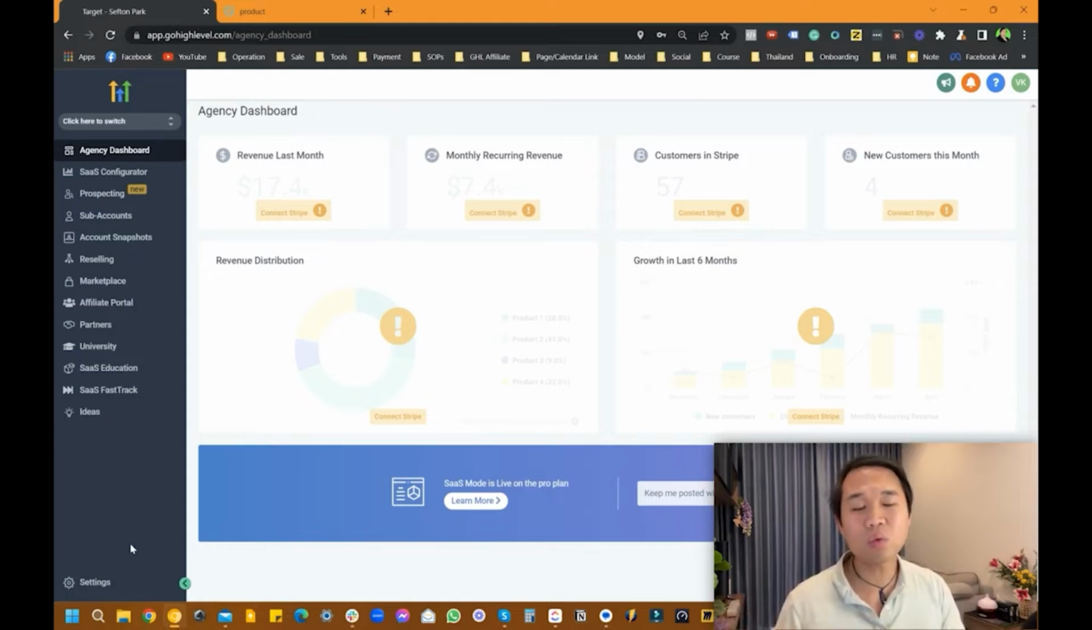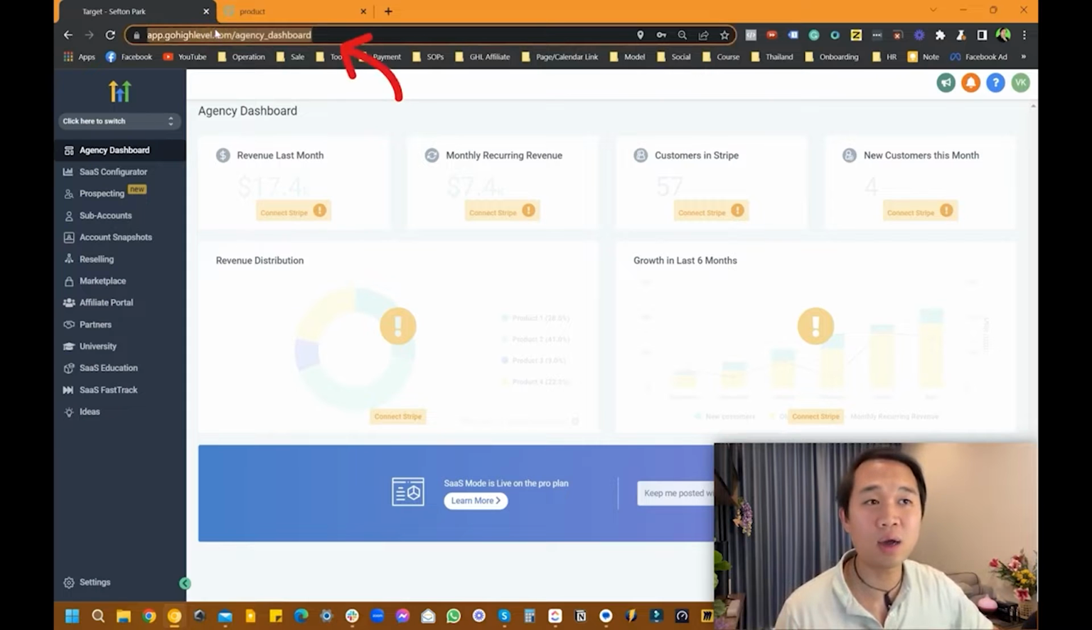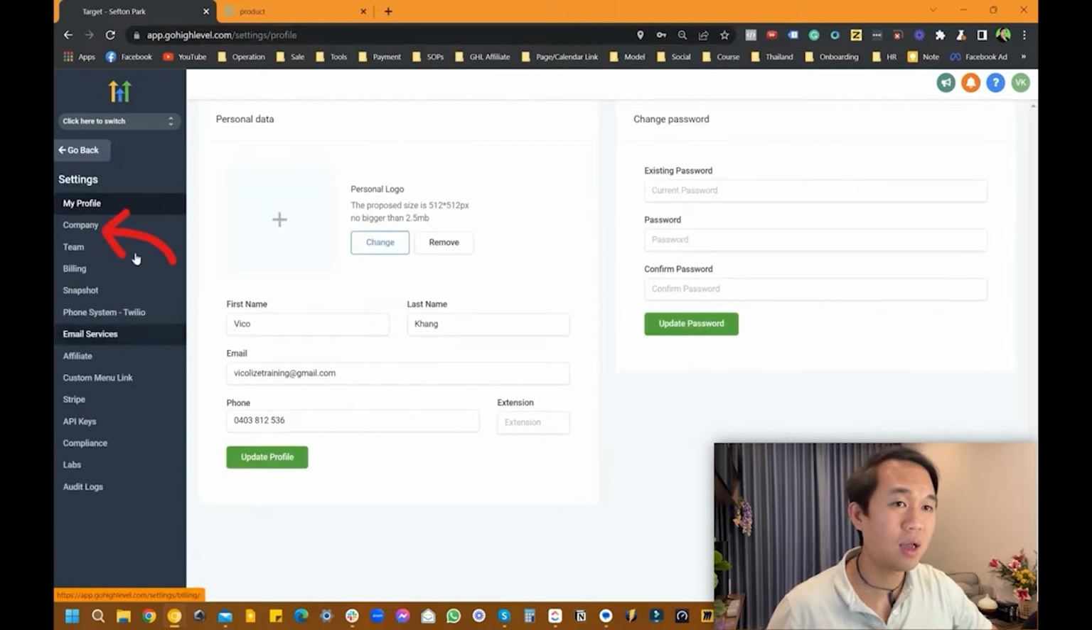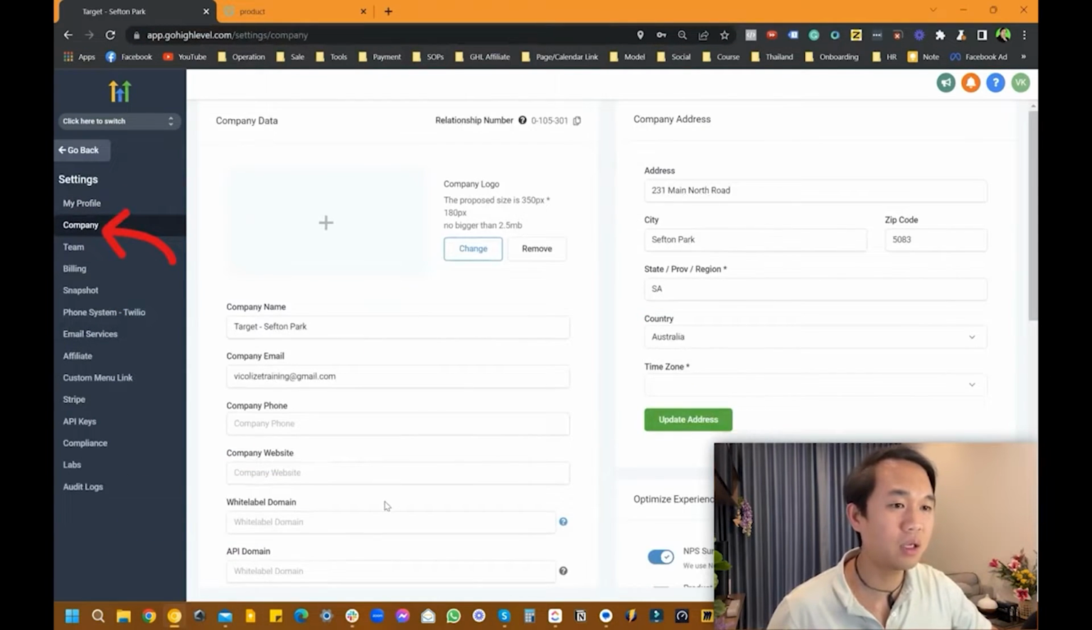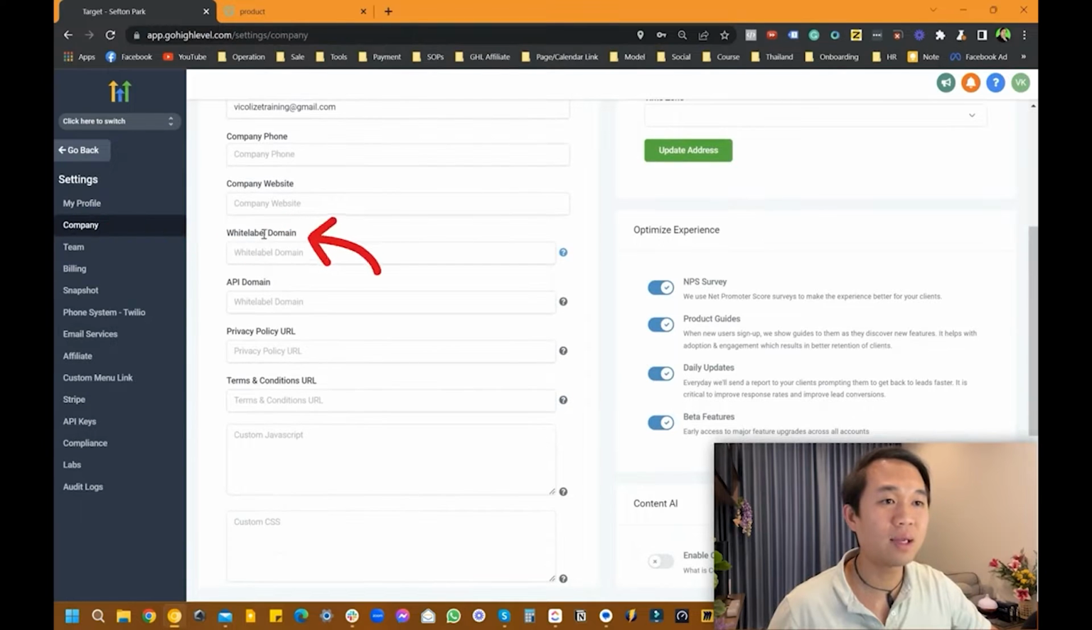So the first thing that we want to do, guys, is start off with customizing your white label domain. Now if you're new here, this is the URL. As you can see here, the current URL is app.gohighlevel.com. You want to be changing that to app.yourwebsite.com. So we want to navigate to the bottom left here, Settings. Under Settings, you want to go to Company. Under Company, you want to go to White Label Domain.